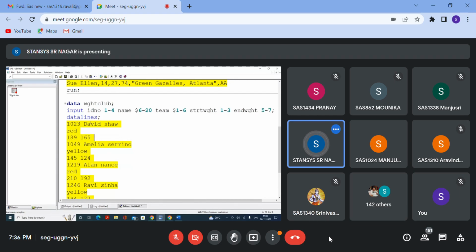My intention is, you should read ID number and name from the first line. You should read the team from the second line, start weight and end weight from the third line. So with that intention, I have given the column numbers like this one, but SAS is not understanding that way. Now what we should do?